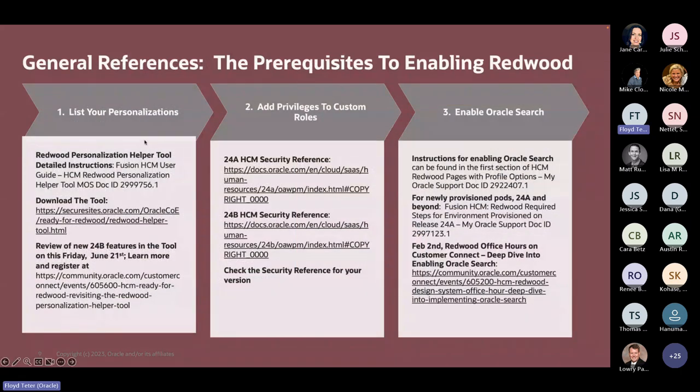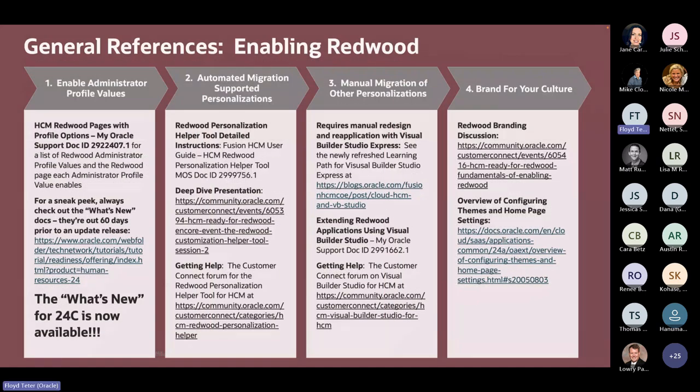Now, I'm not going to go through all the detail on these slides, but you need to know that there are prerequisites to enabling Redwood: inventorying your personalizations, figuring out how to migrate them, and adding privileges to custom roles to make sure you've got the Redwood required privileges in your custom roles. You need to enable Oracle Search, and that's all before you get started. And then this is how you actually go through it.